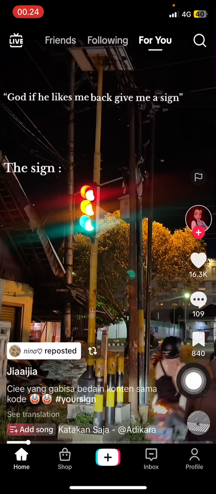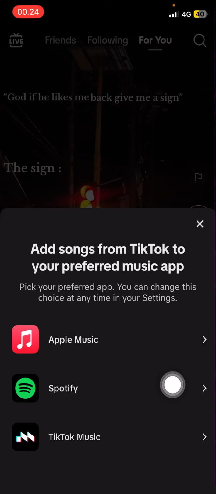In this video, I'll be showing you guys how you can add songs to your Spotify playlist from TikTok. I think this is super cool. There's going to be an add song option in some of these audios, and you're going to select it. Then you're going to hit your preferred music app. I use Spotify, so I'm just going to select that.